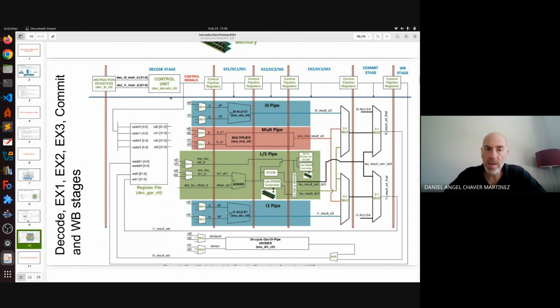Okay, so if the decoder has an add instruction and a load instruction, the first one will go through the I0 pipe. The second one, the load, will go through the LS pipe. Okay, they will be assigned to these two pipelines or data paths.